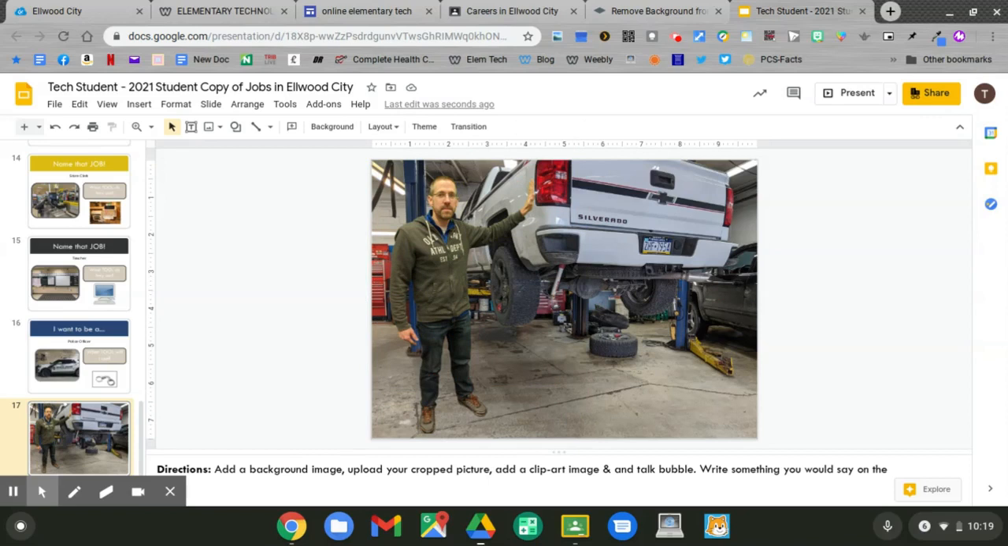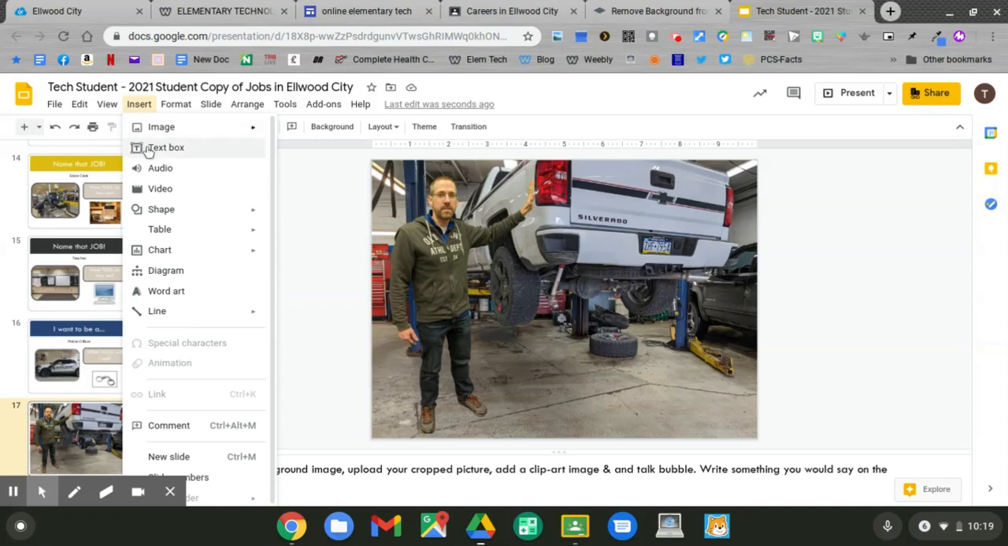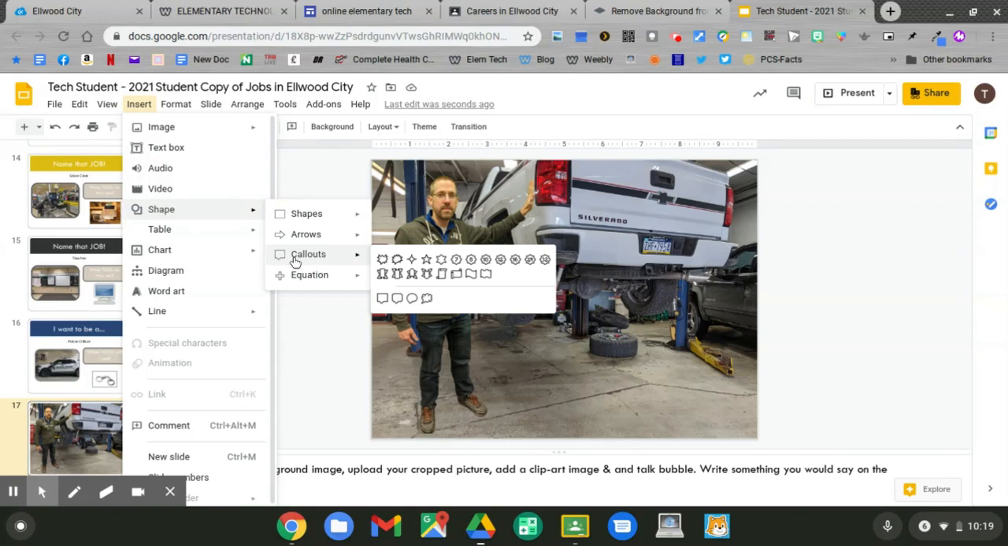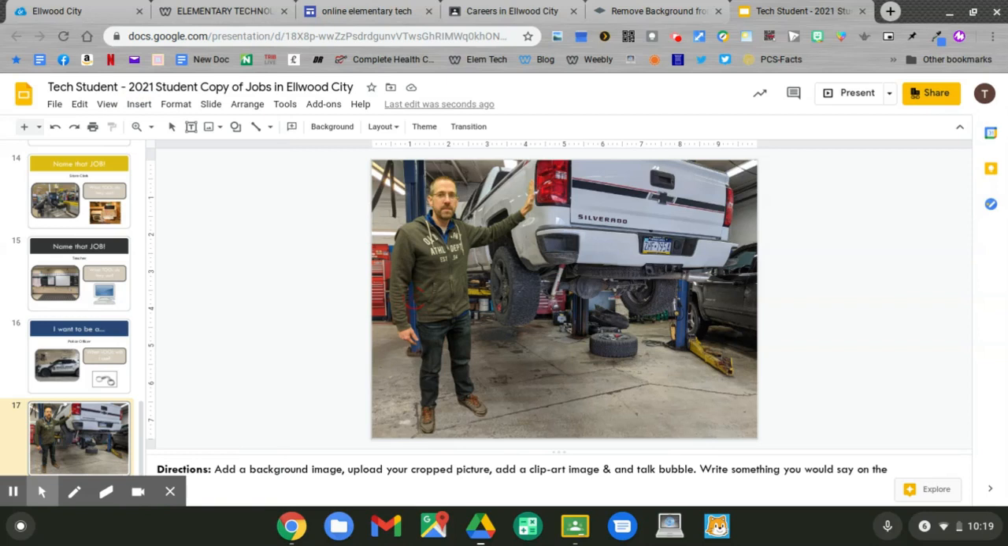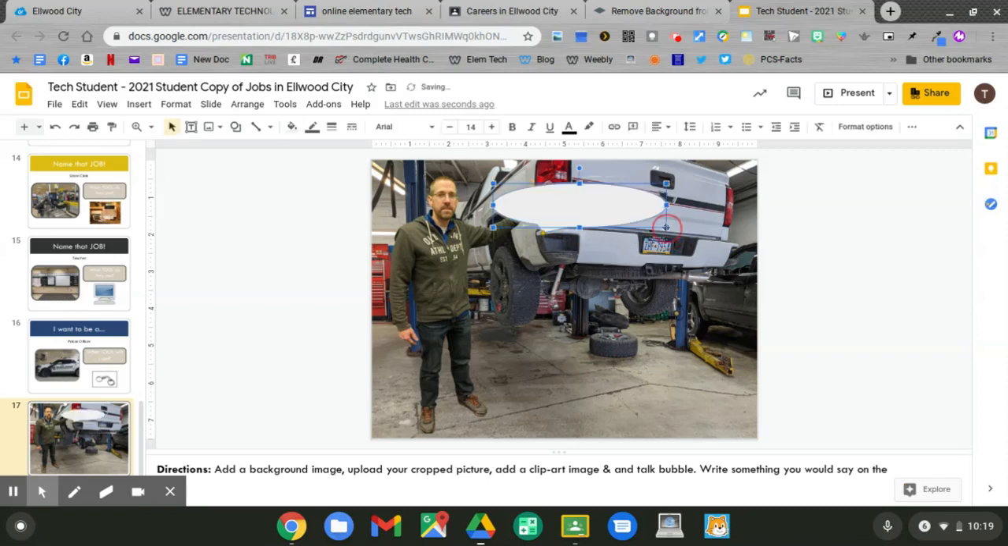Here I am as a mechanic. What would I say? We'll add a talk bubble. Go to Insert, Shapes, and go to Callouts. Find a talk bubble. It's at the bottom row. Now click and hold and drag. Move the talk icon over to my mouth. What would I say as a car mechanic?